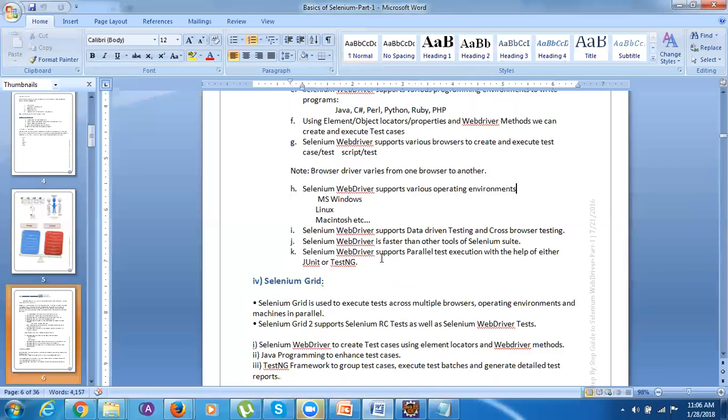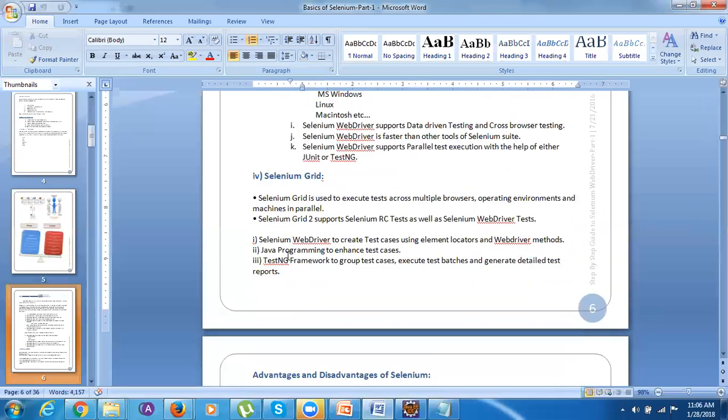As I said, Selenium WebDriver supports data-driven testing and cross-browser testing. Selenium WebDriver is faster than other tools or Selenium suites, like Selenium IDE and Selenium RC. Among all these, WebDriver is faster. We can also use parallel testing, like running the same test case in multiple browsers at the same time. This is called parallel testing. Then Selenium Grid is also there.